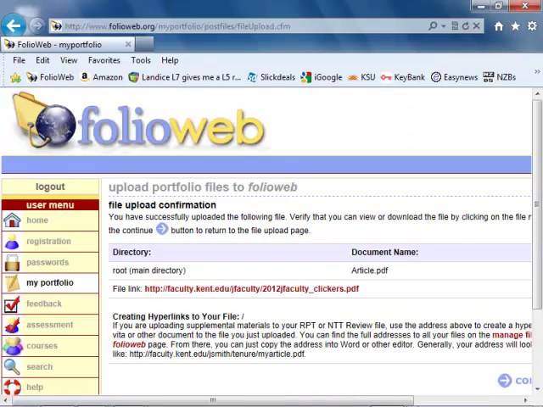And the file is uploaded, and this screen tells me that it was originally named article. You can see that it's given me the whole hyperlink here, and it's a good idea to click on the hyperlink to test it to make sure it's been uploaded correctly.